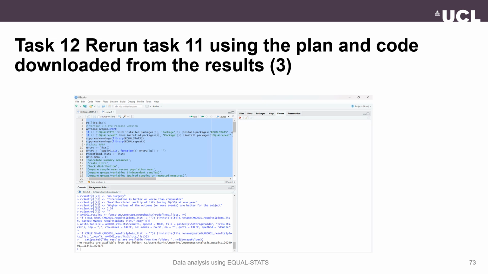Next, we will rerun the task using the code. As for primary data-based analysis, terminate EqualStats, open code.r, select all the lines, and click Run. This results in the rerun of task 11. The results are available from the folder shown after the analysis is complete.